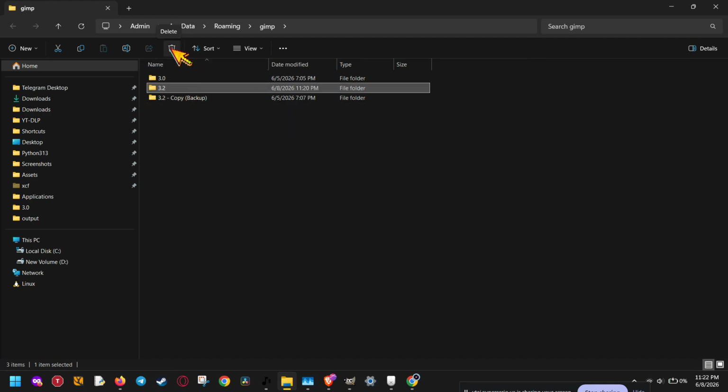Renaming is usually the safer choice because it preserves your custom brushes, scripts, or plugins in case you want to copy them back later. If you delete the folder, GIMP will still rebuild a brand new one the next time you open it, but anything manually installed in that profile folder will be removed from the active setup. After you've renamed or deleted the folder, open GIMP again. The software will generate a fresh default profile, and it should launch like a clean installation. This is especially useful if GIMP has become corrupted or if your settings are causing persistent problems that the normal reset cannot fix.